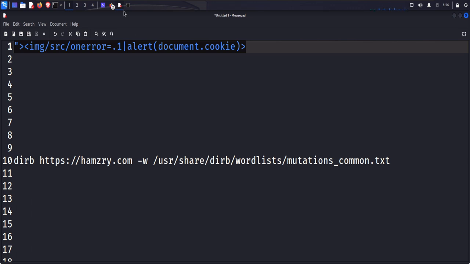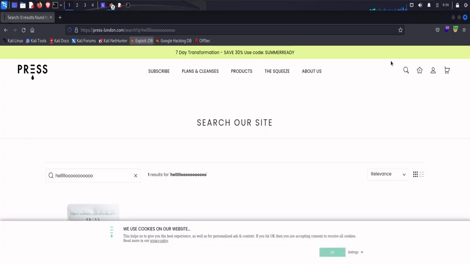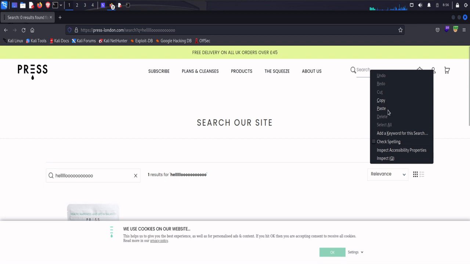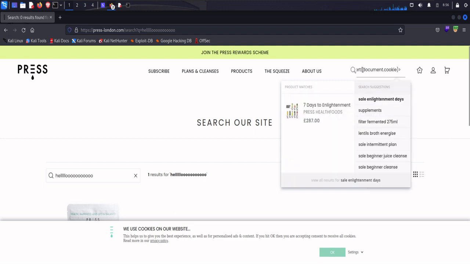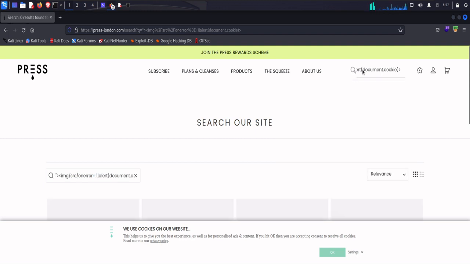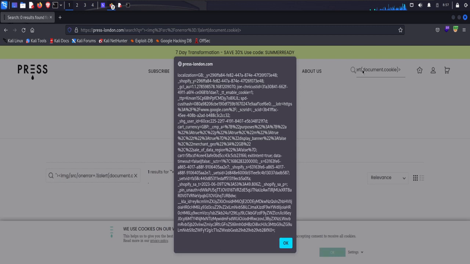Now we'll come back to the same website. Come to this place, this same search functionality, and then I will just paste that same payload I copied in here, and then I'll click the enter button and watch and see if this website will release a form of information to us. Obviously, this is the cookie section.